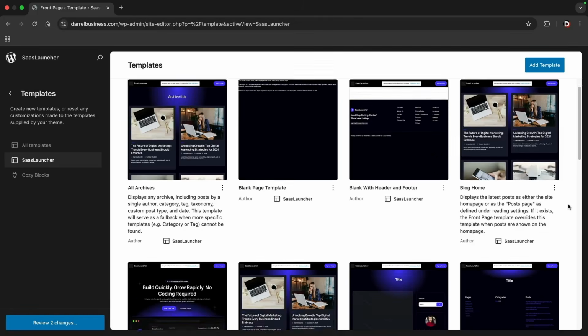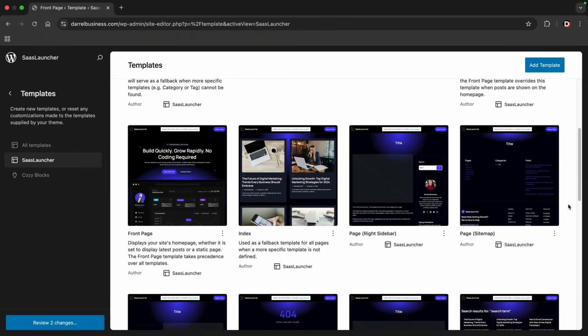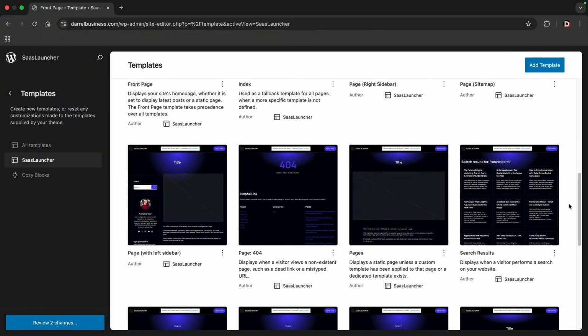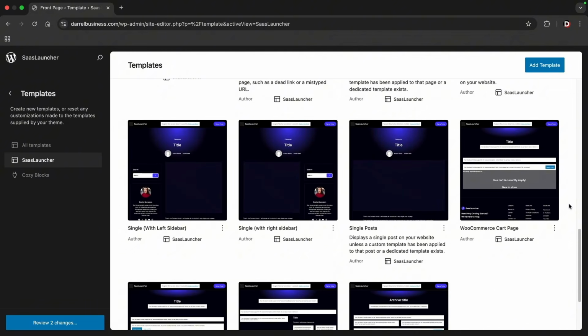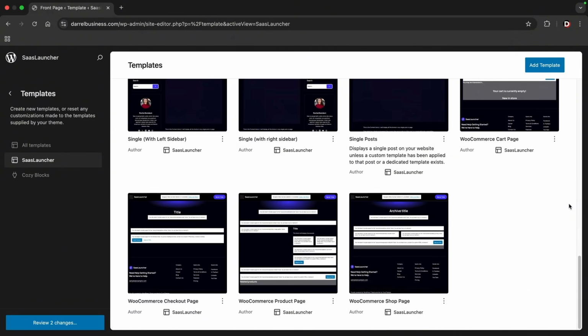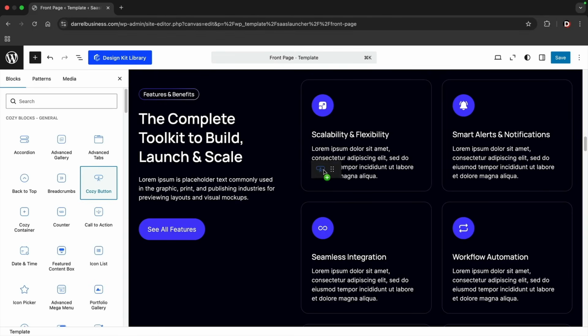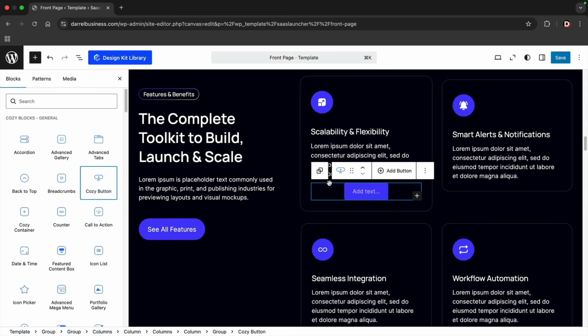The SAS launcher also comes with a variety of templates that look amazing. If you go to the SAS launcher section, you'll be able to see all parts of your website like the front page, the right sidebar, the 404 page, header and footer, the shop page, checkout page, and a few others. All in all, this theme definitely does simplify the process of making Gutenberg usable.